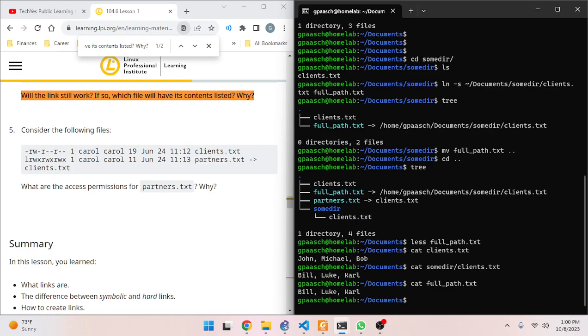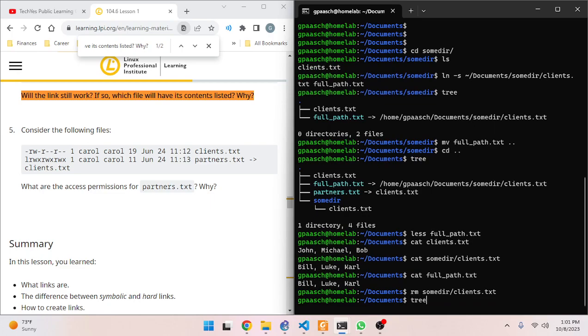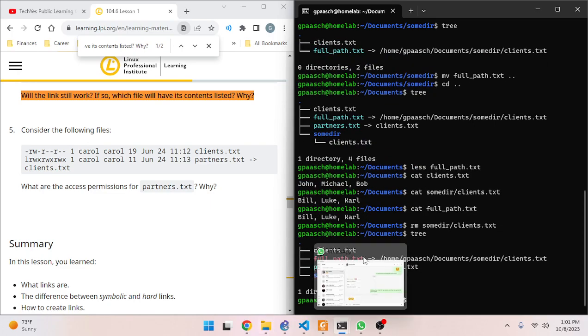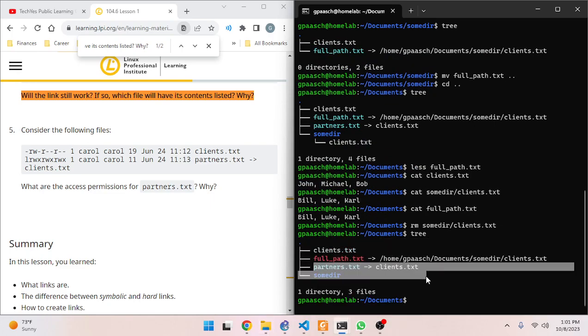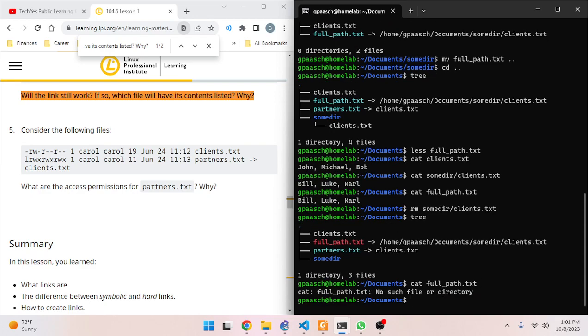There we go. So now what happens if we delete the clients in here? And then we do tree. Now we can see that the link we created before, that is now absolute and points to this file here, still works, but the absolute link is now in red. And if we try to cat it out, it says no such file or directory.